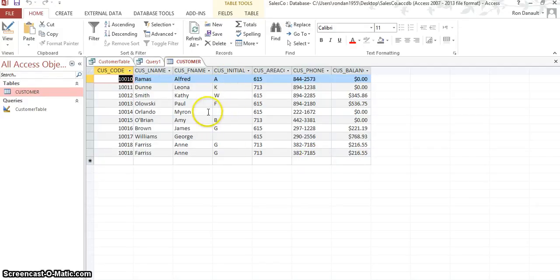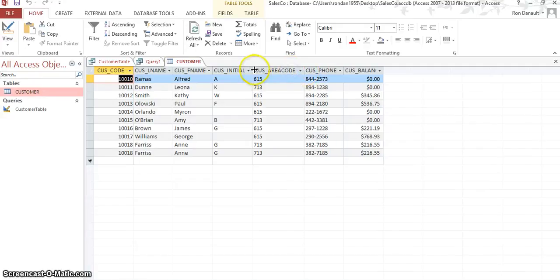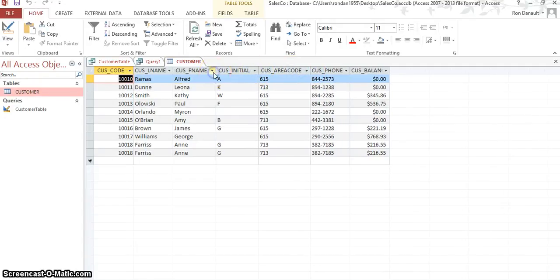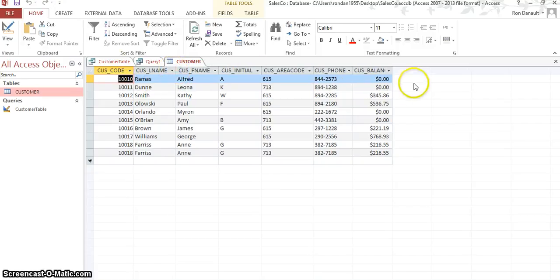Some of them don't have initials, but it's not must contain a value. Okay, not null, so it's okay not to have a value there. An area code for each and a phone number. If you put your cursor between each field and double click, you can expand the field size so that you can see all of the headings completely.